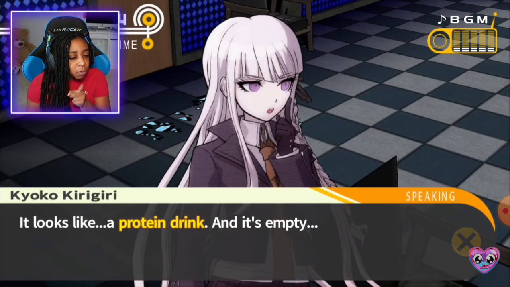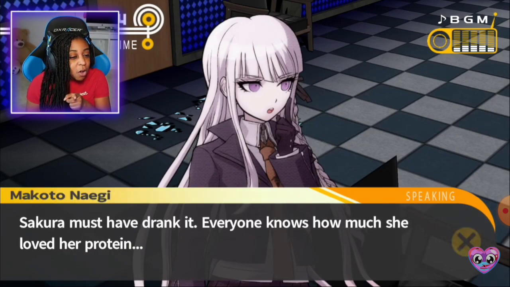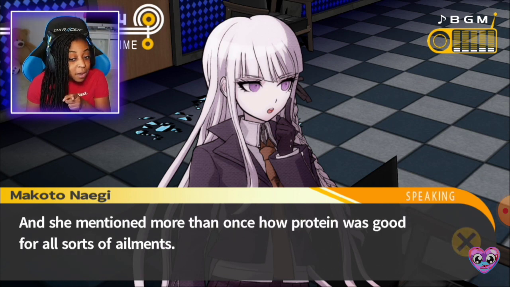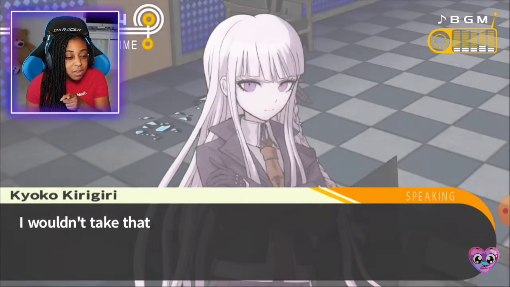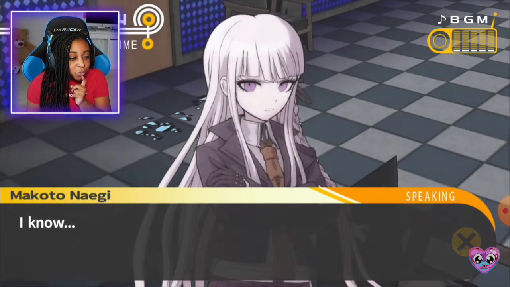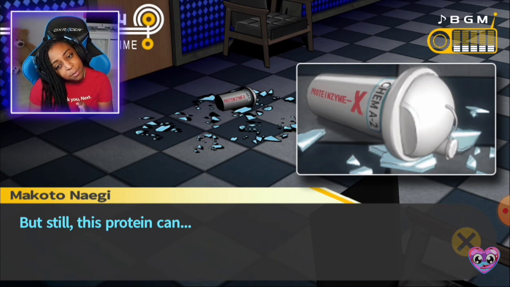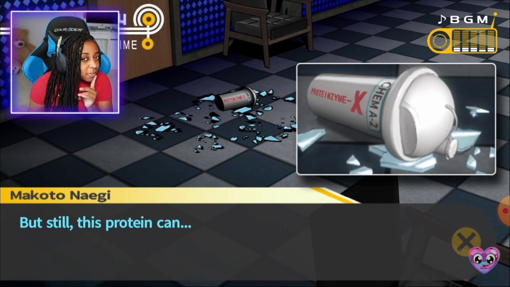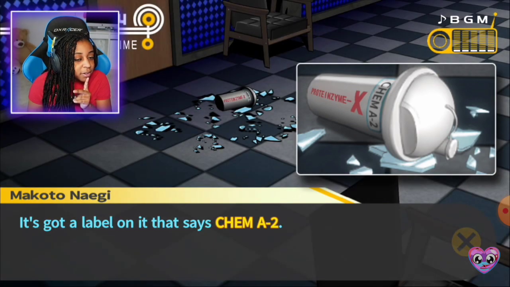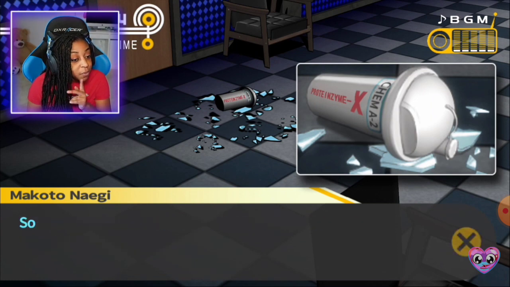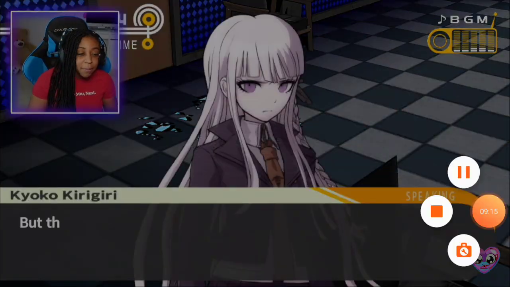It looks like a protein drink and it's empty. Sakura must have drank it. Everyone knows how much she loves her protein, and she mentioned more than once how protein was good for all sorts of ailments. I wouldn't take that to heart if I were you. I know, but still, this protein can, huh? Kematsu protein Zyme, and the only people that knew about that really were Aoi and Sakura. It's got a label on it that says Chem A2. That reminds me, Sakura mentioned how the Chem Lab had all kinds of health stuff, so she must have gotten this from the Chem Lab.